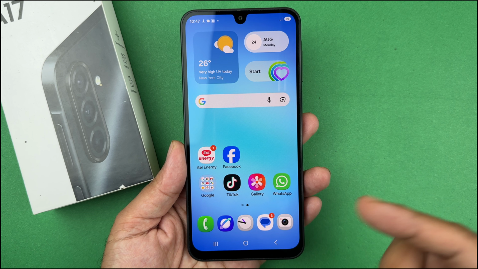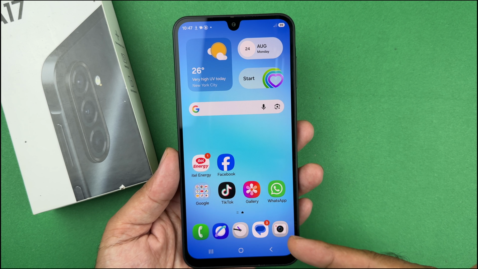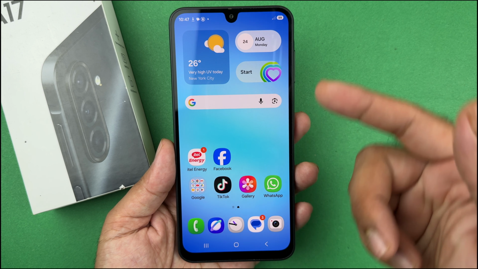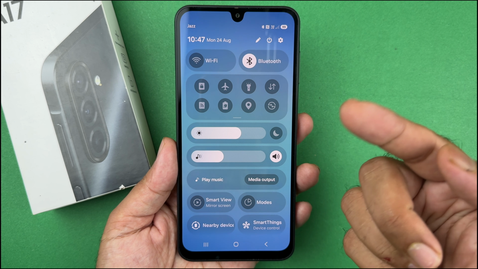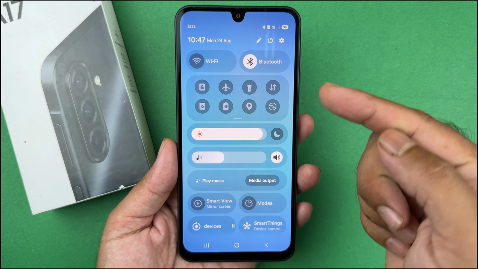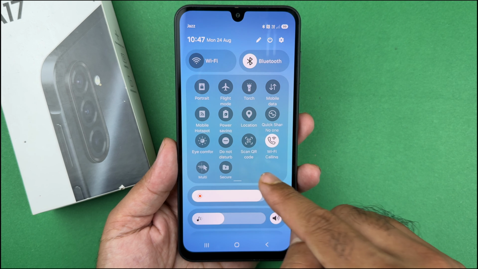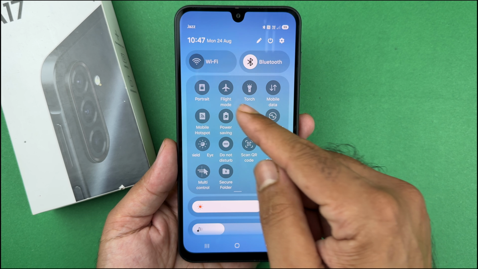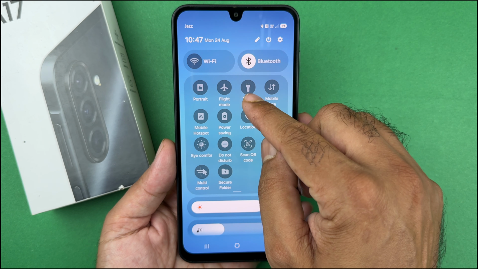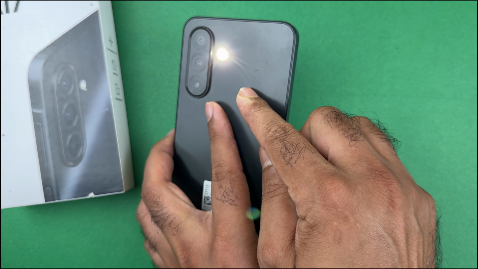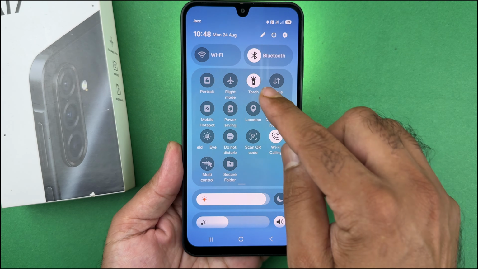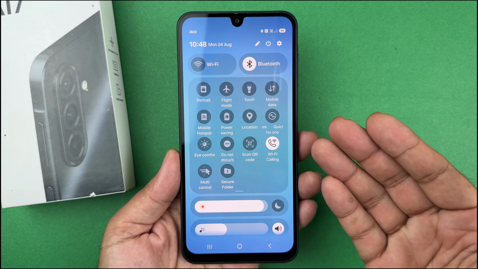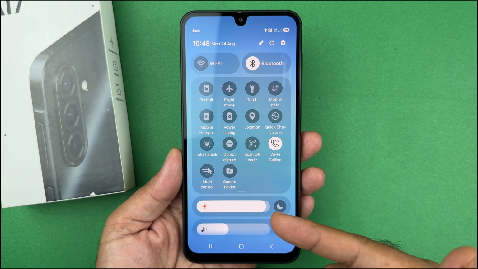So let's get started. Now the simplest and easiest way is pulling down from the top right corner to see the control menu. Here, pull it down and you will see a flashlight icon, which looks like a flashlight. You can simply click on it and it's going to turn on the flashlight. Tap on it again and it will turn off the flashlight. That's the very first method to do it.